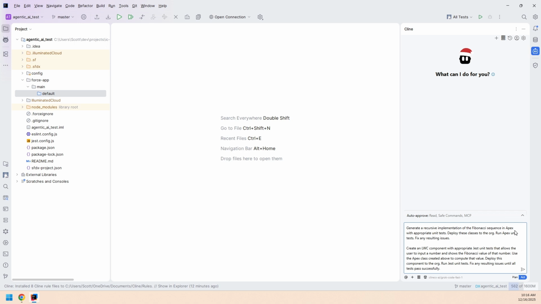It needs to deploy to the org. It needs to run unit tests. And if there are any issues with deployment or unit test execution, it needs to iterate until it's fixed those. And once that's done, we want to create an LWC component that allows the user to enter a number and it shows the Fibonacci value of that number. That also needs unit tests.